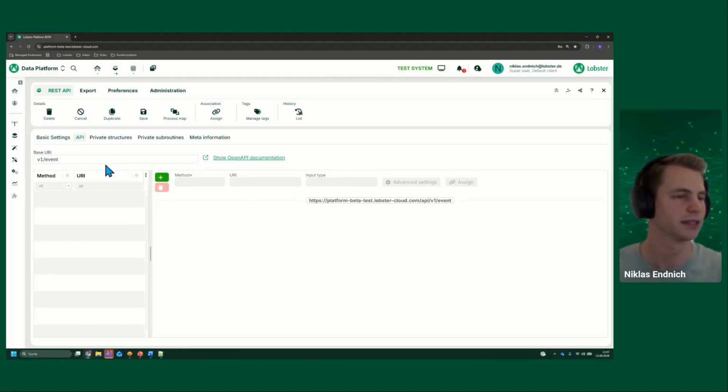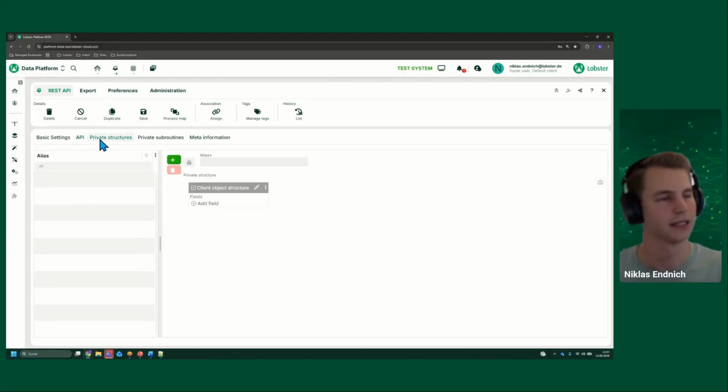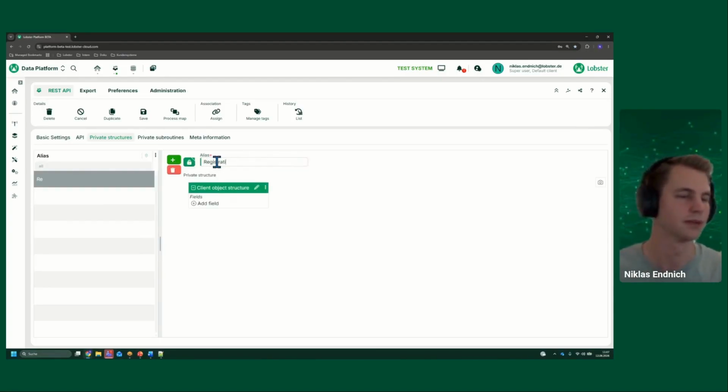Before I go into a definition of the method, I'm first going to go into our little tab over here called private structures. In the private structures, I can create a structure. So the incoming structure I can define right here. And using that structure, Lobster can do all the correctness checks when I call the API. So let's create a little structure right here. I'm going to call this one registration. There we are. And now I can define the fields of this structure.